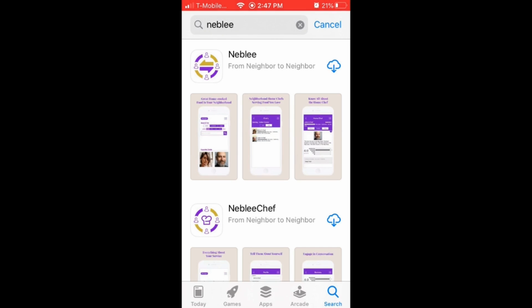Click on the Cloud or Get button, and it actually downloads and installs pretty quickly. It does not take much time at all. In fact, it is done. So let's open it.